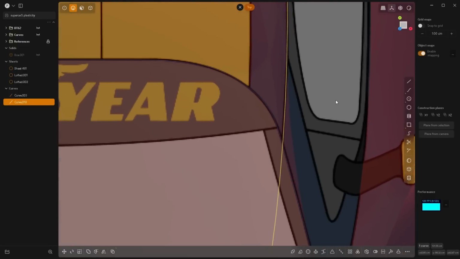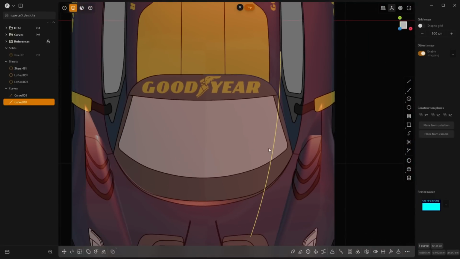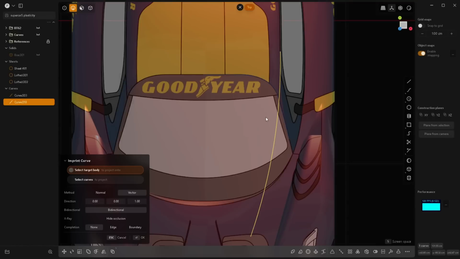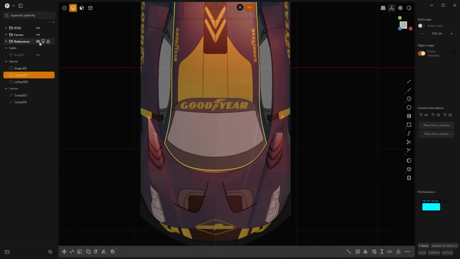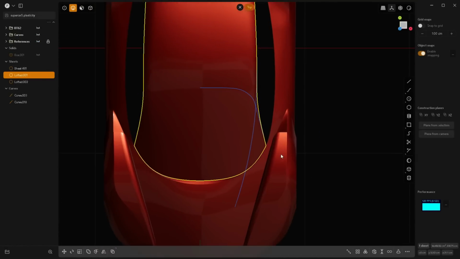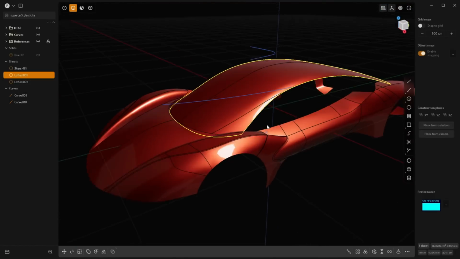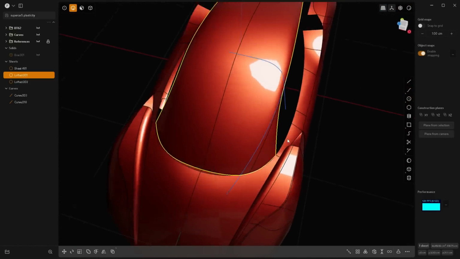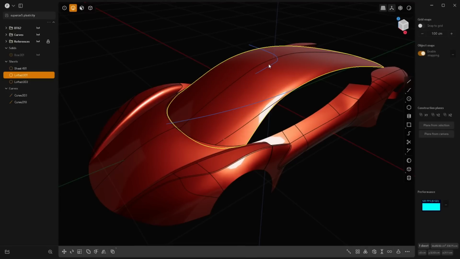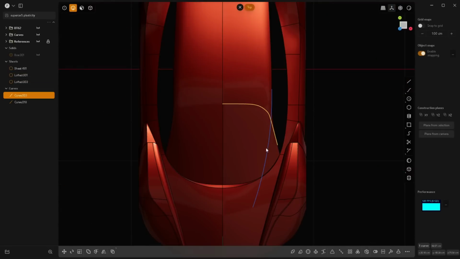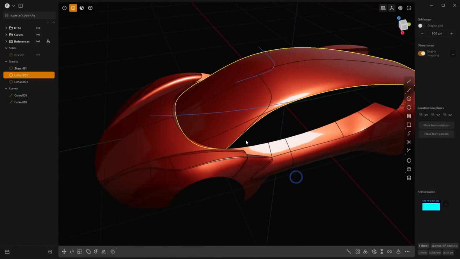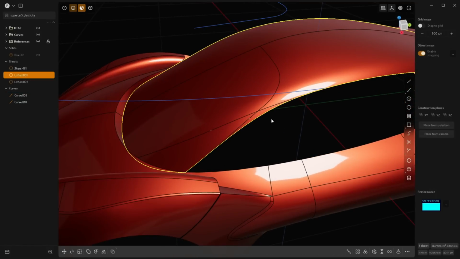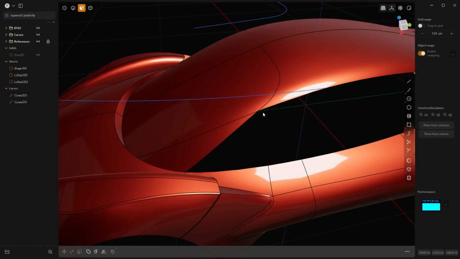Now execute the imprint command. Now you can delete this little corner here. This one right here.